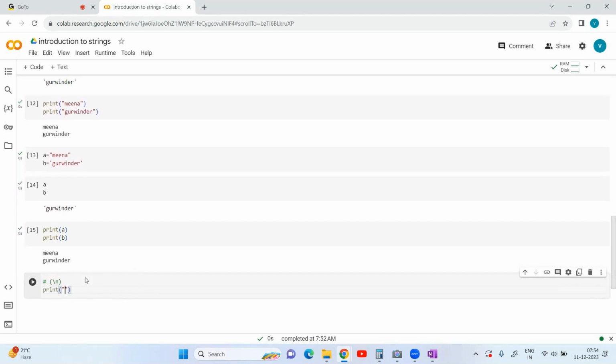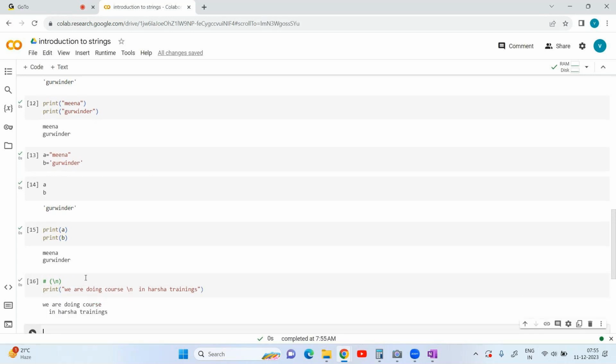Print, we are doing course in Harsha trainings. Okay, in between that, if I keep a slash n, it's going to jump to the next line itself. It will jump from the slash and will not execute the rest on the same line. That is what the slash n function does. Getting clear? Or do you want me to explain again?